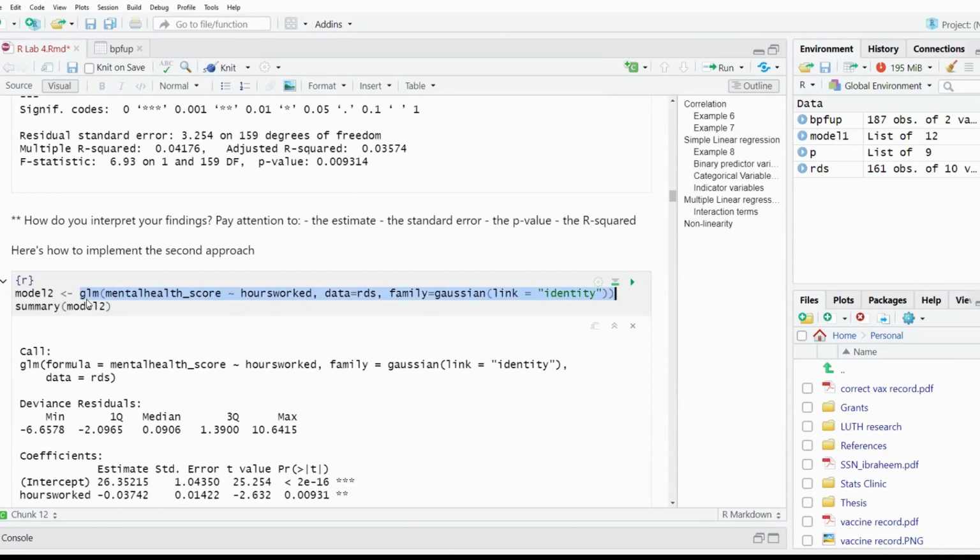A lot of the coding is fairly similar. Here you have the response variable, here you have the predictor variable, you have the data. But in this case, you're going to have to specify the family. The family is the group of models that you're including here. And here, you're using Gaussian.